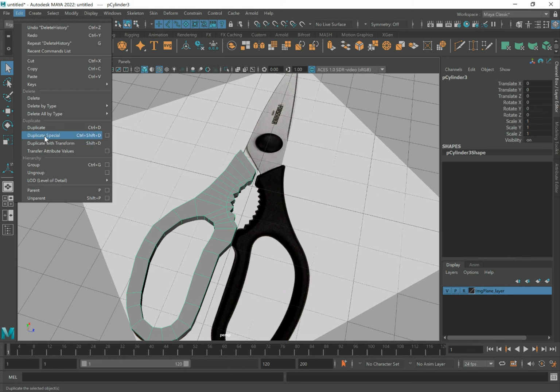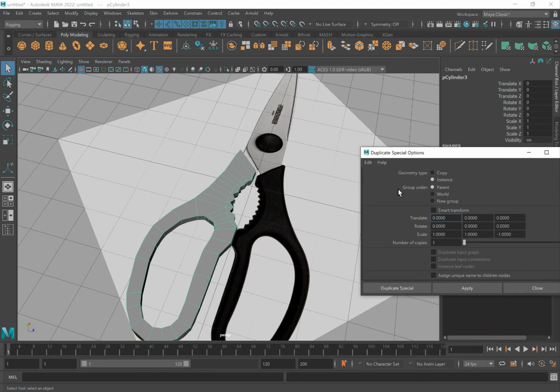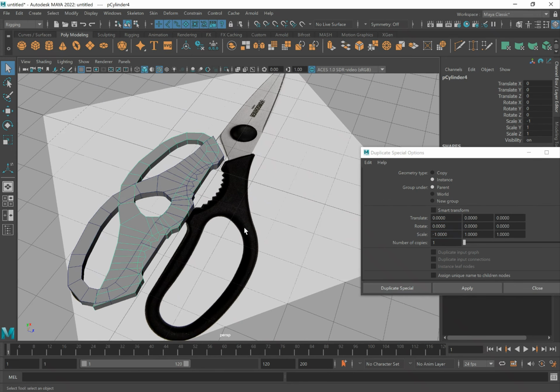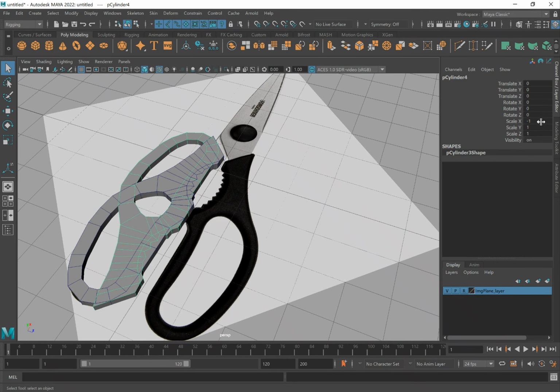Okay, so in any case, I'm just going to create a copy over. So I'm going to go to duplicate special. Go to the option box. Okay, and in the past we have used copy, so now we're going to use instance. So what instance means is that whatever changes that you make on one will be affecting the other. So I'm just going to set this to -1, hit apply. So I made a mistake here, so maybe not -1, this should be Z instead.